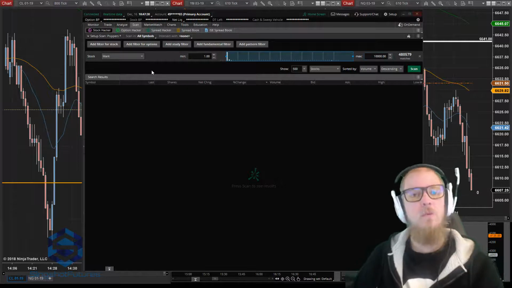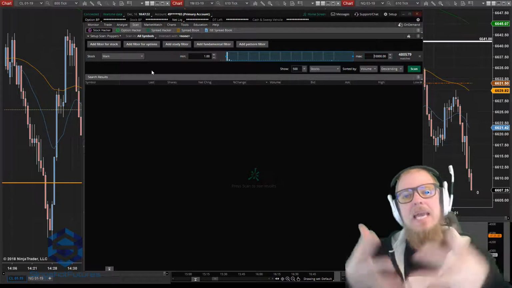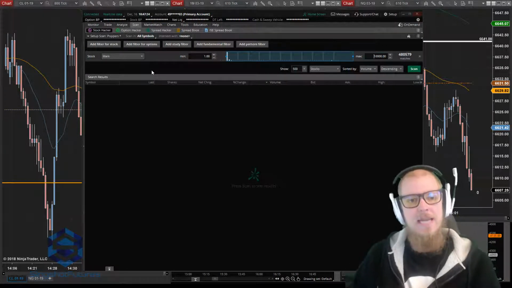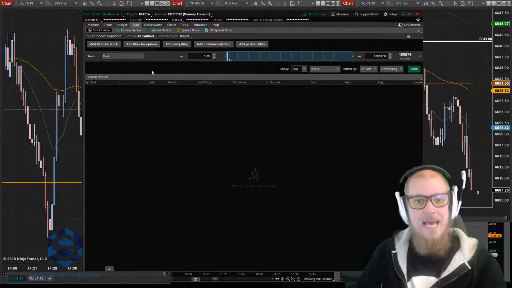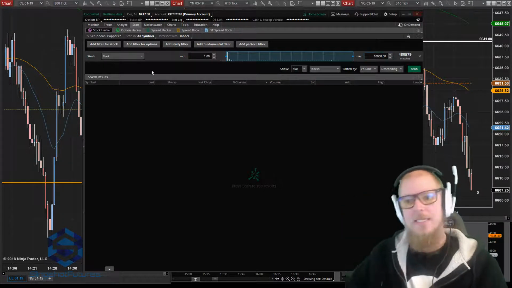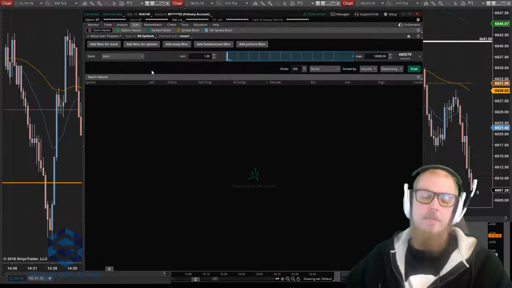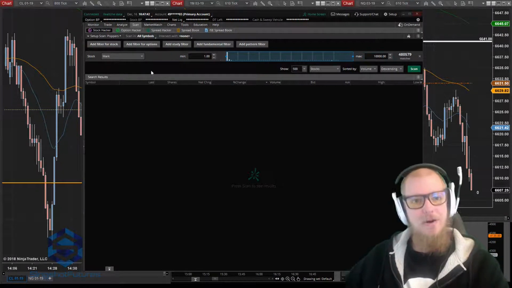So that's filter number one. We're essentially defining a list of the stocks that we want. Right now, all we're telling this is that I want all stocks between $1 and $10,000. That's going to be a pretty big list, so we need to narrow this down a little bit further.